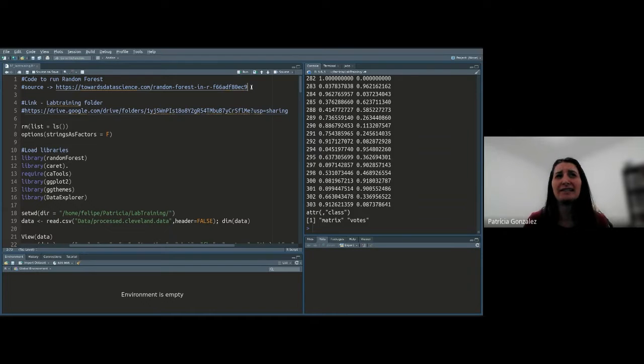So, as I said, this is the source. It's from Towards Data Science. It's an interesting blog for biologists and for data scientists as well. And this is the link for the folder for whoever is not in there yet.